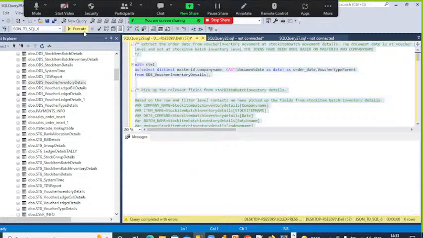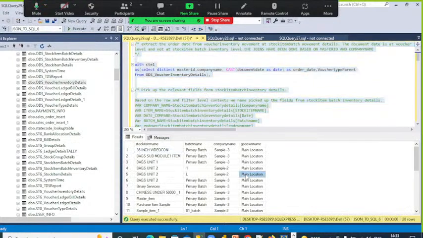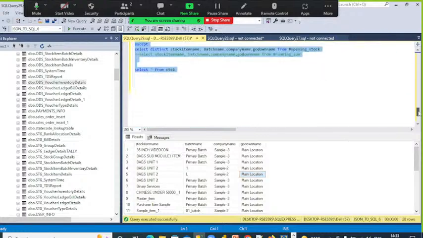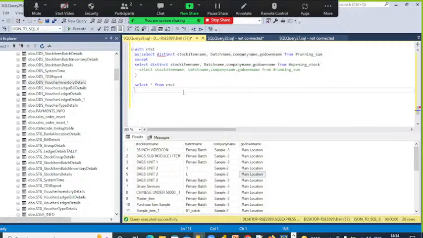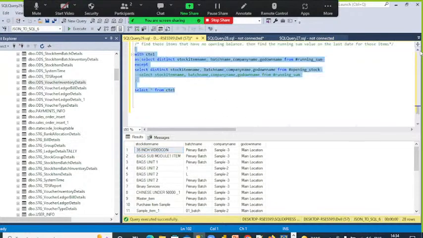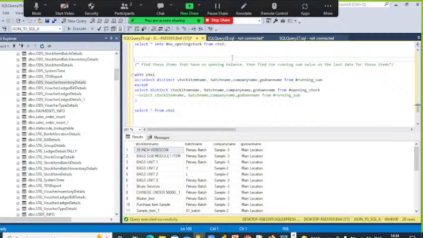यार ये तो बड़ा धाकड़ है. So these are the ones where there is the running sum, but it is not in this. इसमें ऐसा क्यों आ रहा है? Why is this coming out like this? And why is this coming like this?